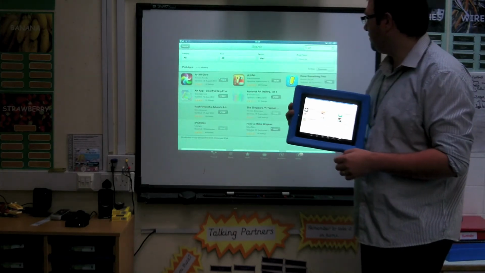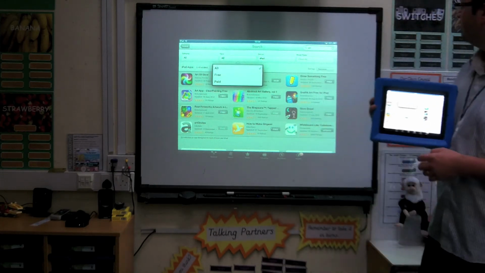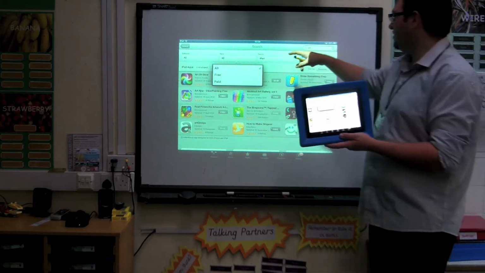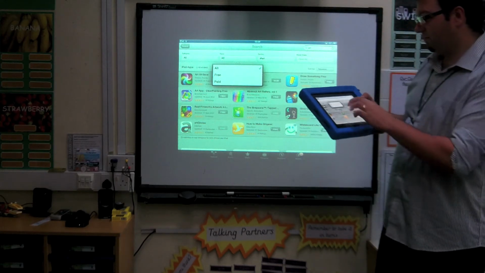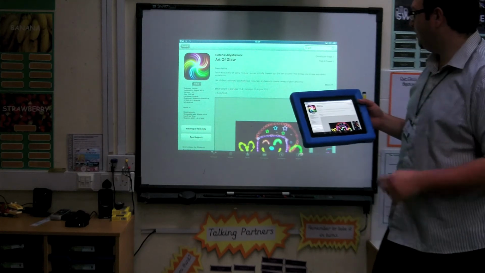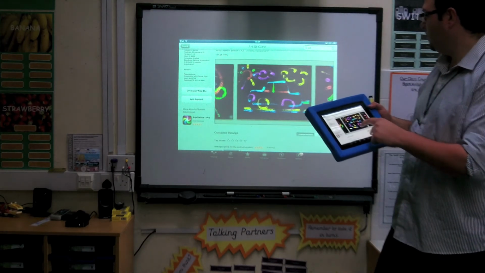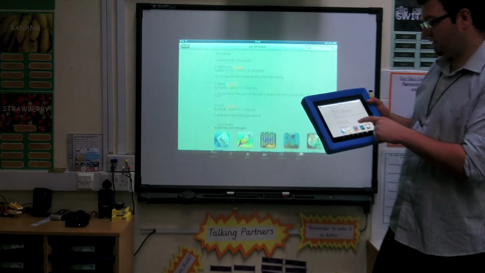You can search by category, by price. You can just select the free apps if you want to. Again, you can look by device here. Once you've found something that you want to delve further into, you can click on it and it will give you a preview and some screenshots of what it looks like in action. It'll also give you some ratings and some reviews.